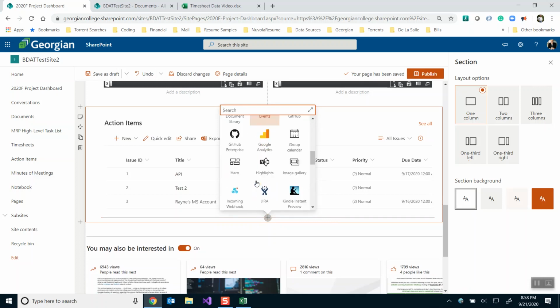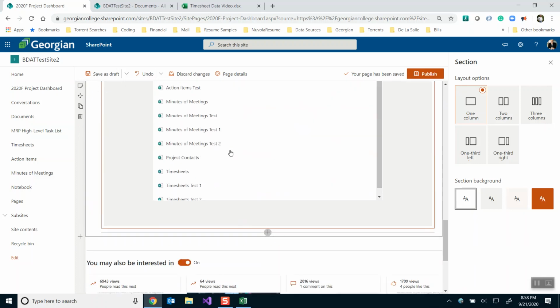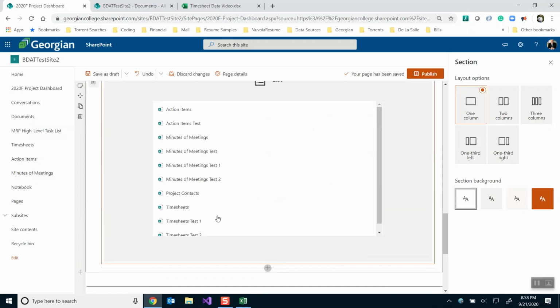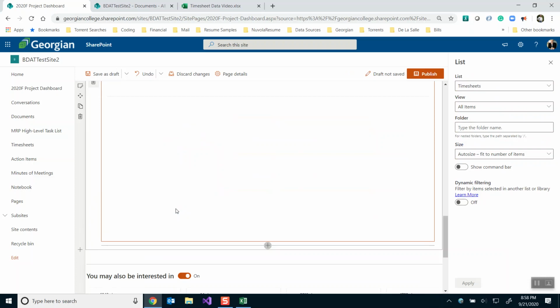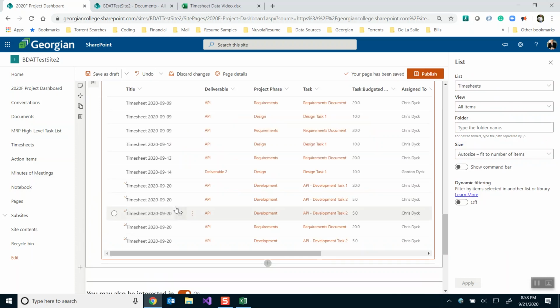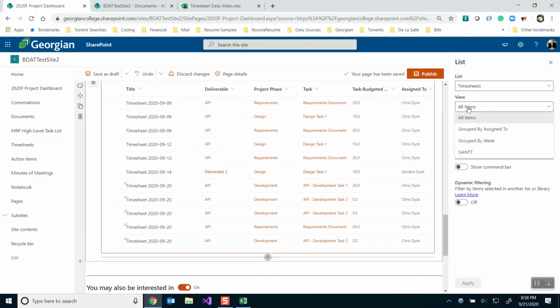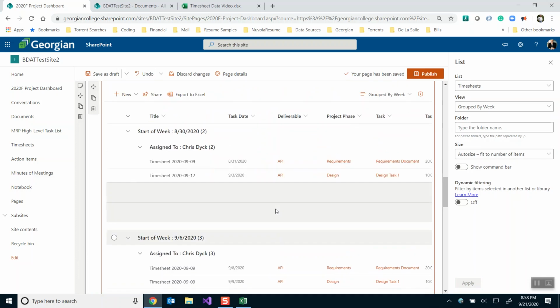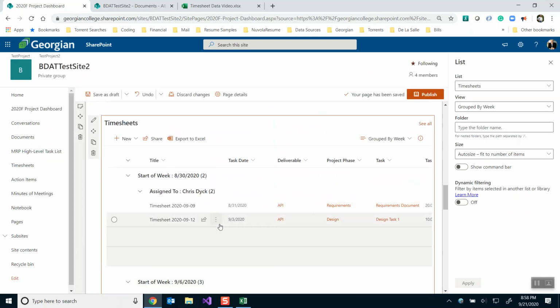We'll add in, let's say, what else we can add here. We need to look for a list. How about we look for the timesheets? Timesheets are something that we can easily look at, and we say, let's say, grouped by a week. Okay, that would be what we're looking for here, and then we click on apply, and there we have a new view demonstrated in there.